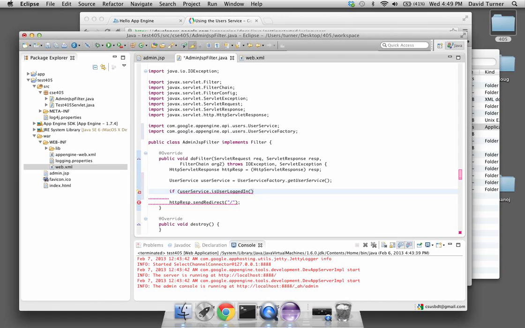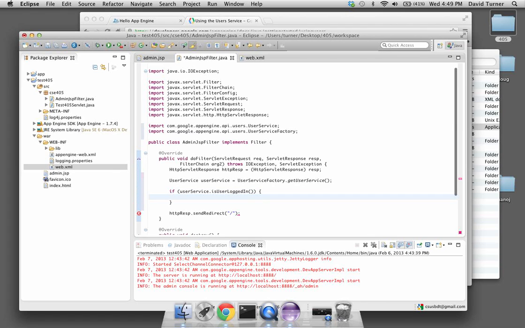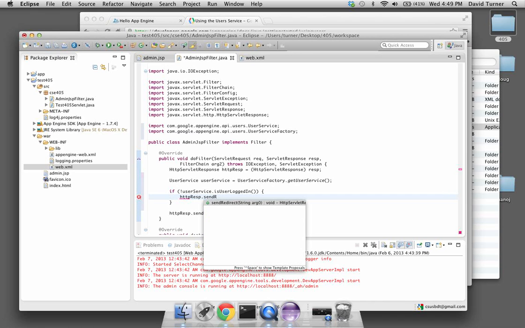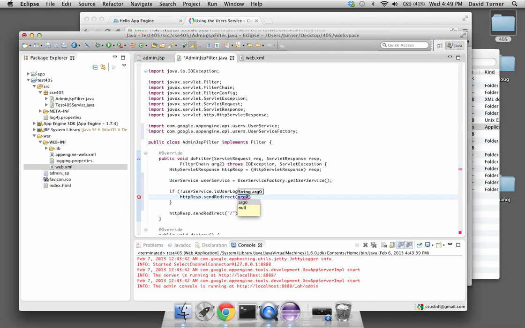So if the user is logged in, and now wait, I'm not going to do that. Let's suppose the user is not logged in. Let's do it like that. If the user is not logged in, then let's send them to the login page. And we're going to redirect them to the login page. So we're going to send a redirect.